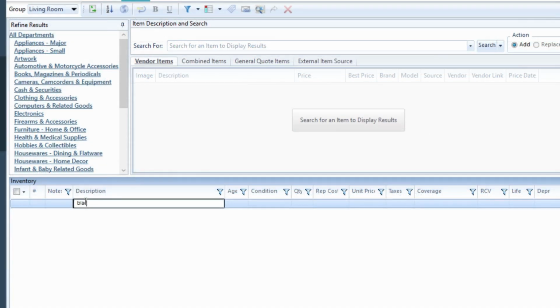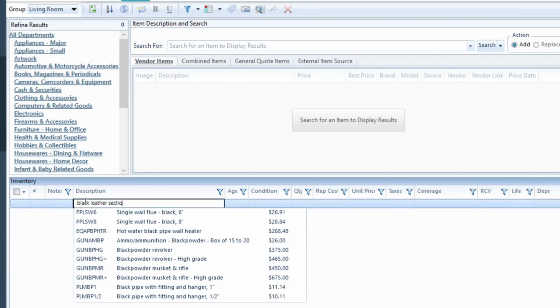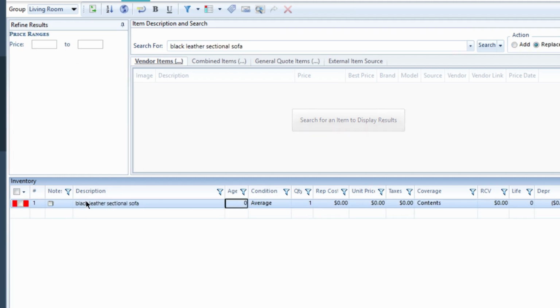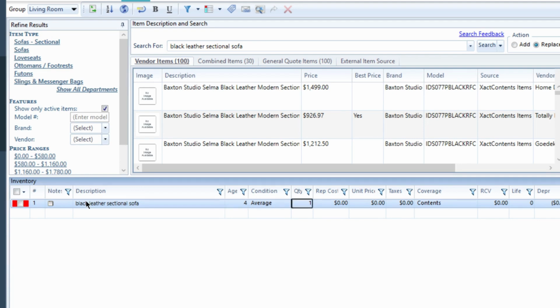Type in the first item. Use descriptive text when possible to help with the search. Press the Tab key to move on to the next field when you finish typing the description. As you fill in more information, such as the age, quantity, and the reported cost by the policyholder, the search window performs a live search based on the item description.